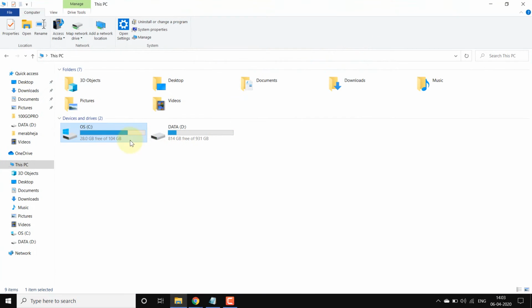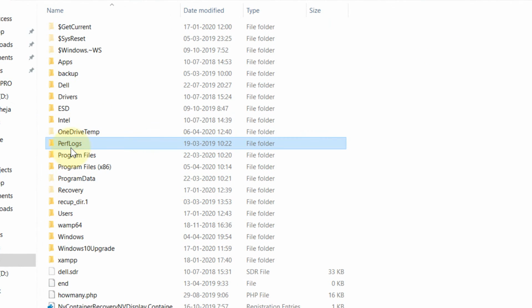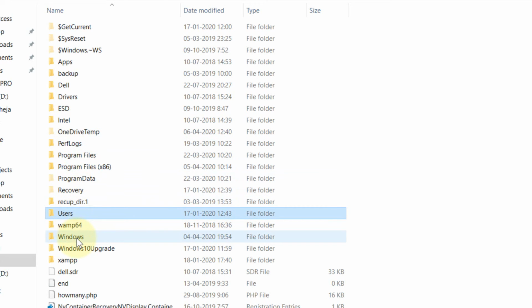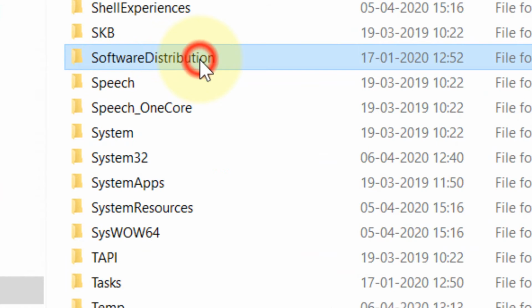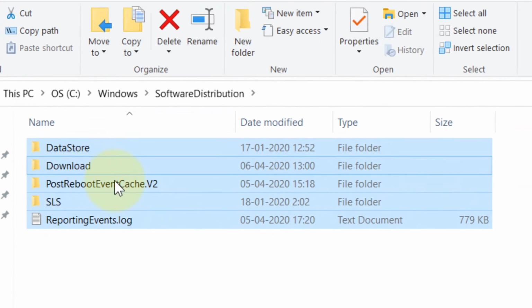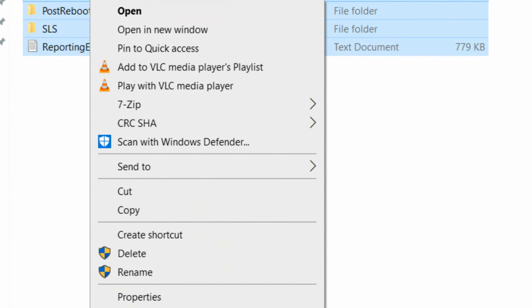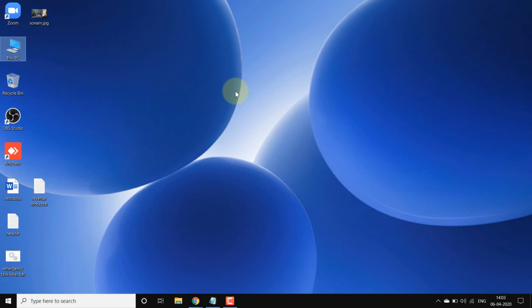Now click on Windows. Now click on soft. Click on Windows. Go to Windows. Now find a folder named software distribution. Just select all files and delete it, and then try to update again. So in this way your problem will be solved.